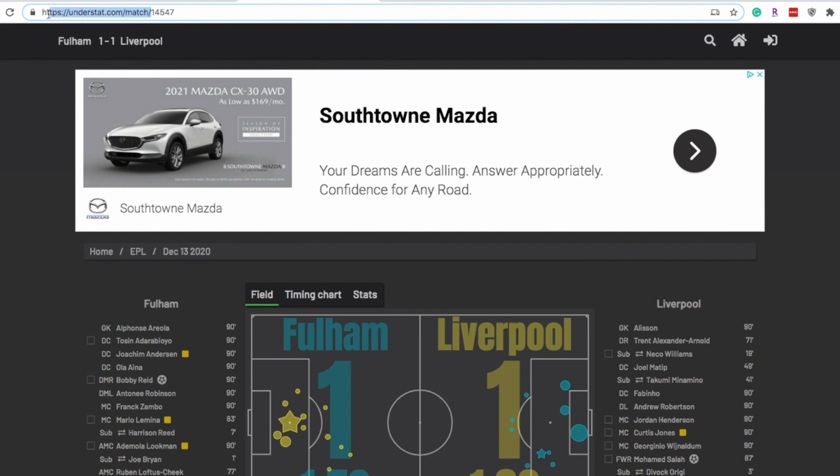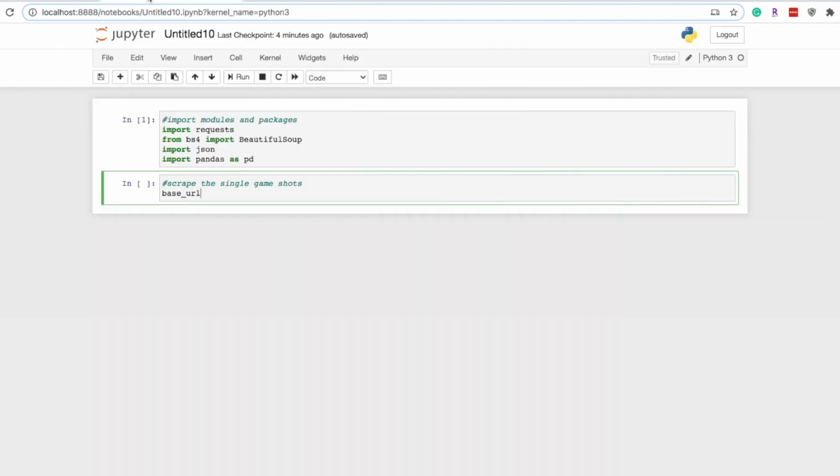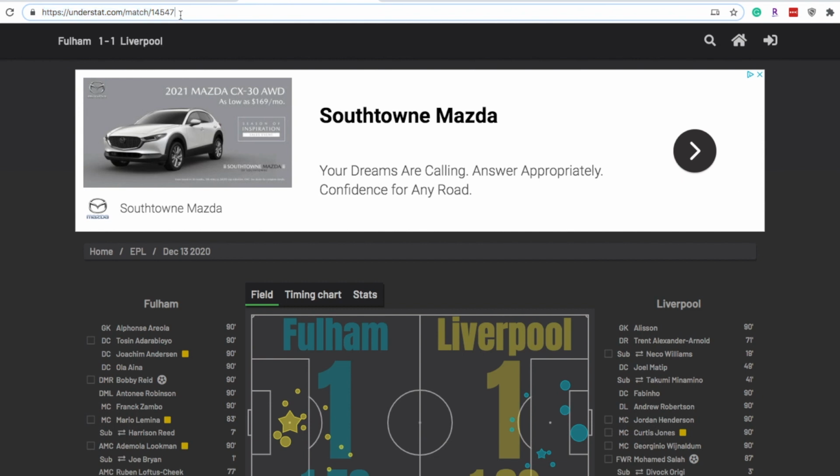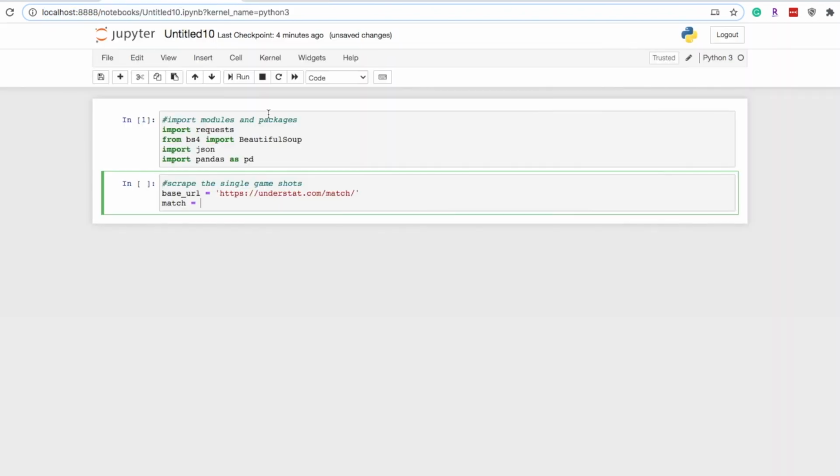So including this //, we'll copy that. And then we'll just say the base URL equals that, in a string. So we'll paste that in there. And then we need to create another URL that allows the user to basically enter these numbers right here as the match ID. So we'll just say match equals, and we need it to be a string.